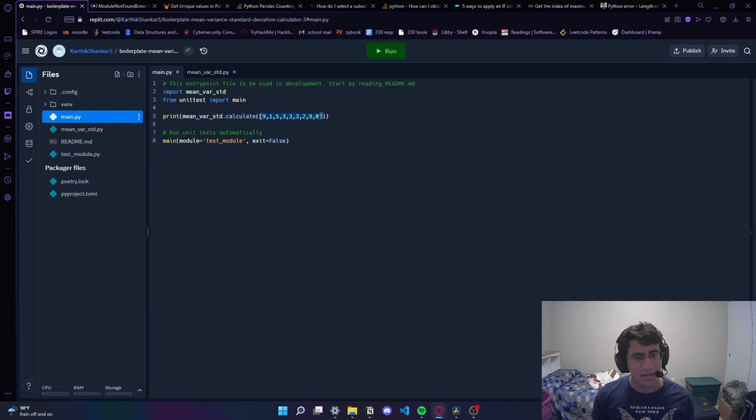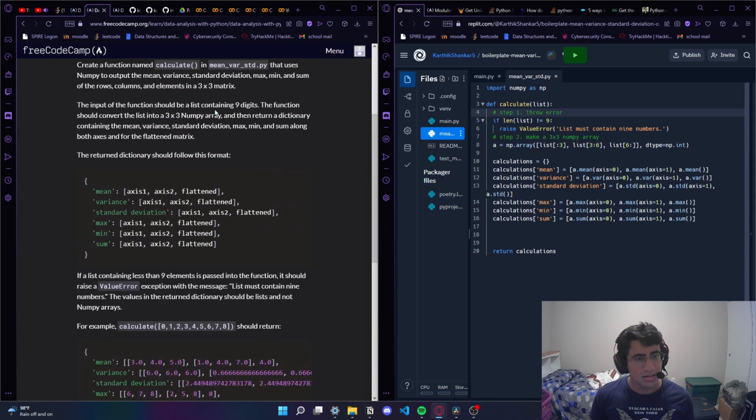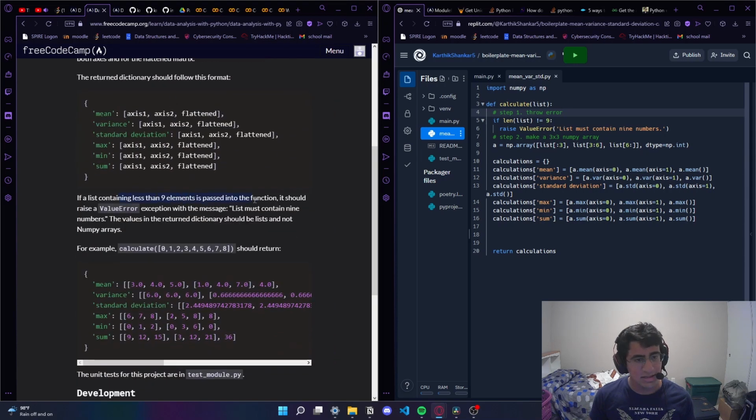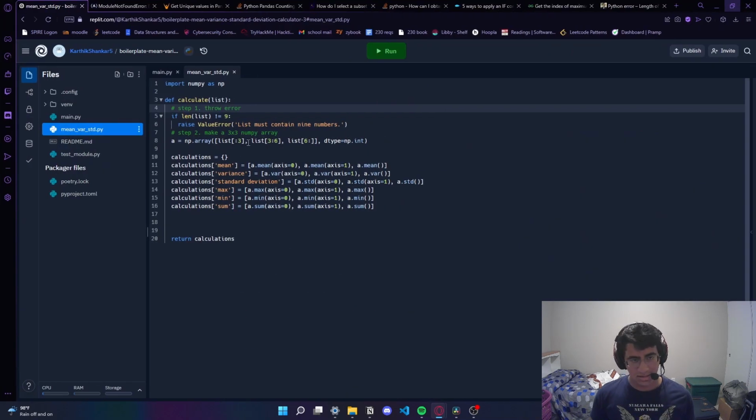And we have a set of 9 numbers. So basically the first step is to throw an error. Remember we saw, right here, if the list contains less than 9 elements passed to the function, it should raise a ValueError exception. Technically, because it's a 3x3 array, you can just say not containing 9 elements, not really less than, because if it contains 10 elements, you can't make a 3x3 array. So if the length of the list is not equal to 9, we're going to raise the ValueError and say "List must contain 9 numbers." Simple enough, right?